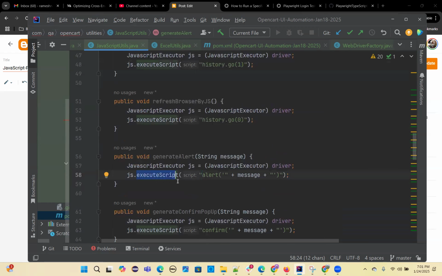The interview question they will ask: how can you execute JavaScript code in Java Selenium? So what is the answer you have to give? Can you please repeat the question? How can you execute JavaScript code in Java Selenium? Using the Java execute script method.